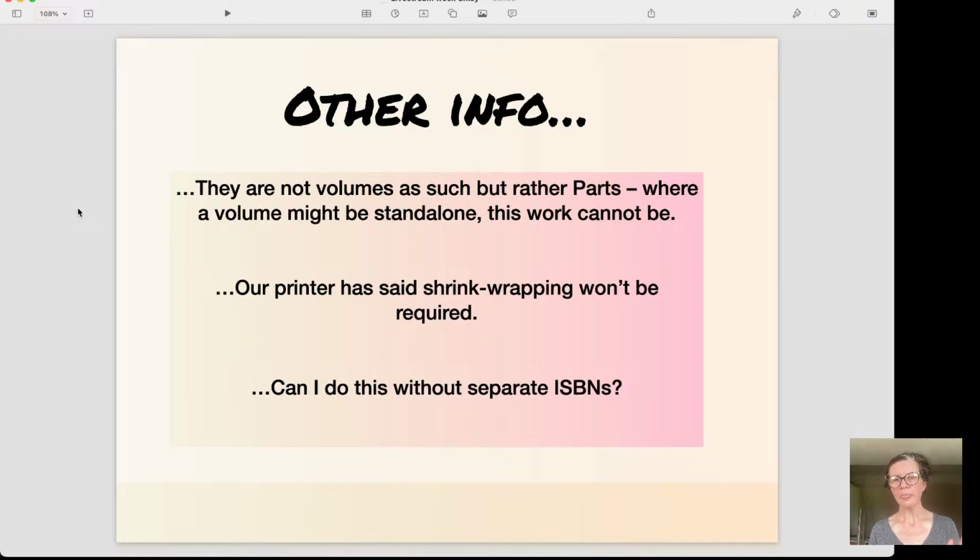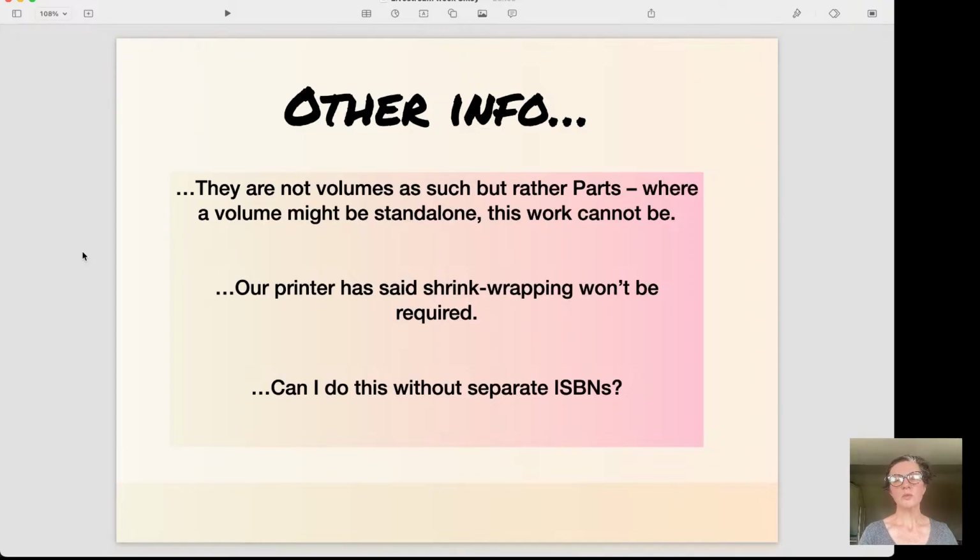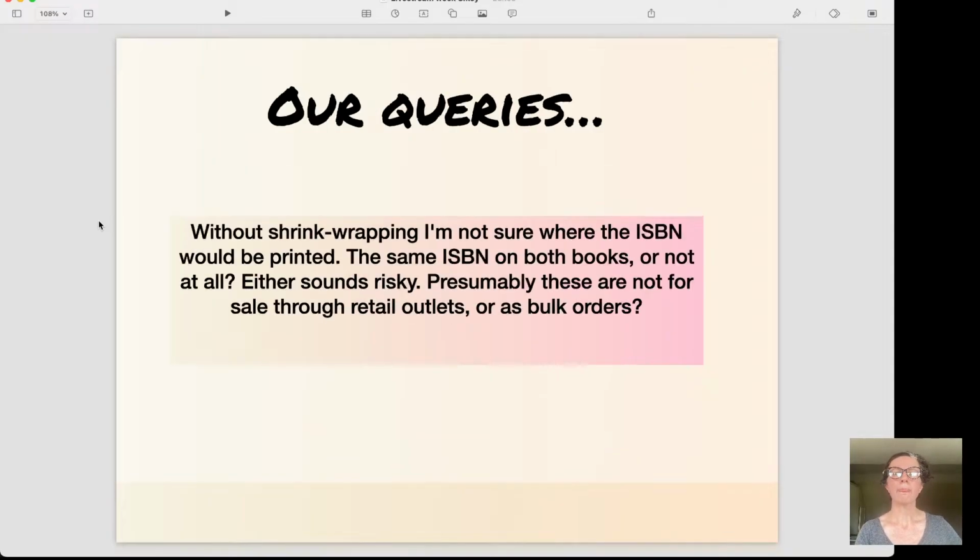So that was interesting. The other interesting thing is that the printer decided that shrink wrapping wouldn't be required. And I've omitted the printer's name here because it's the same printer that I use, and I've got an example of my own where shrink wrapping would have saved me a bit of a gnarly problem. So I'll show you that momentarily. And then the publisher was also keen to say, can I do this without separate ISBNs? So all good stuff to have a think about. So what did we say?